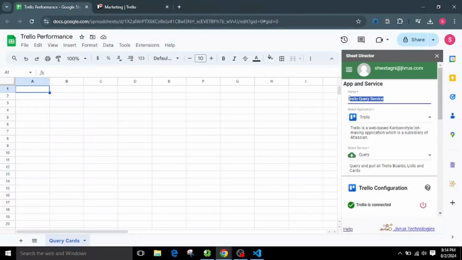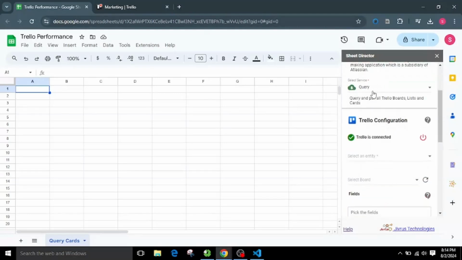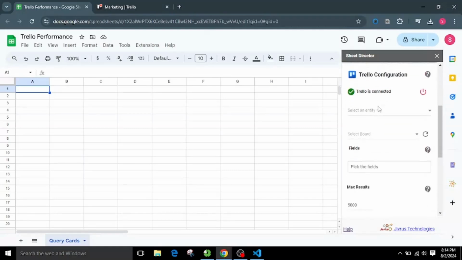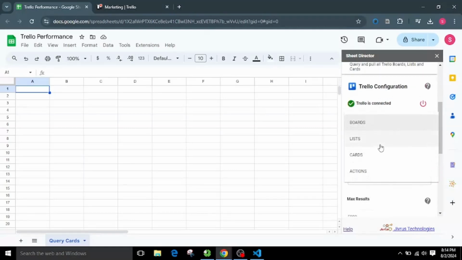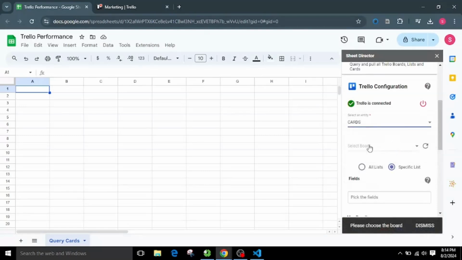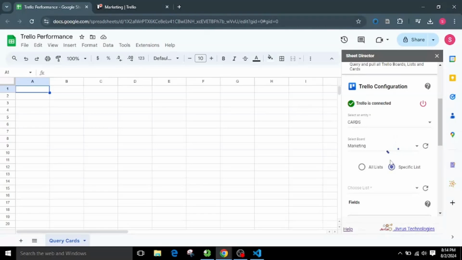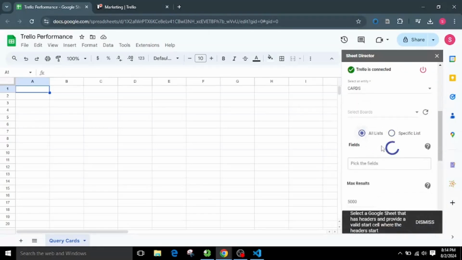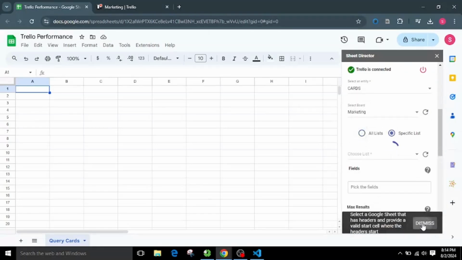I will name the service as Trello Query Service. I'll then choose the service named Query, which gets the data of selected objects from Trello. I'll choose the Cards object and the board from the drop-down. Here we have another two options: All Lists and Specific List.